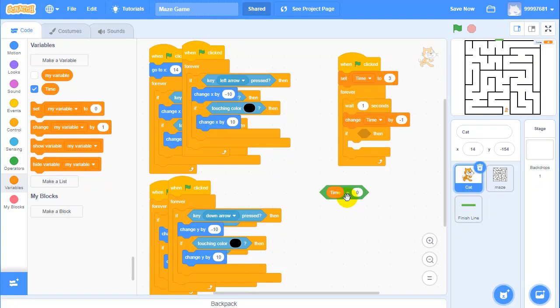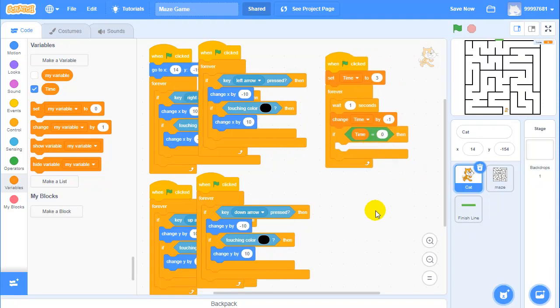That looks pretty good. Now I'm going to take this green stuff and put it in the if. Ooh, look, it glows. I know I'm in the right place when it's glowing. So if the time equals 0, what do you want to happen? What should happen? I'm going to have the computer say, time's up. The cat's going to say, time's up.